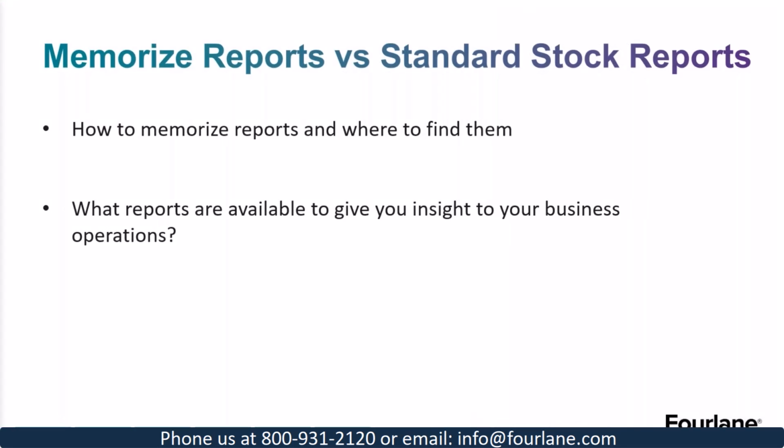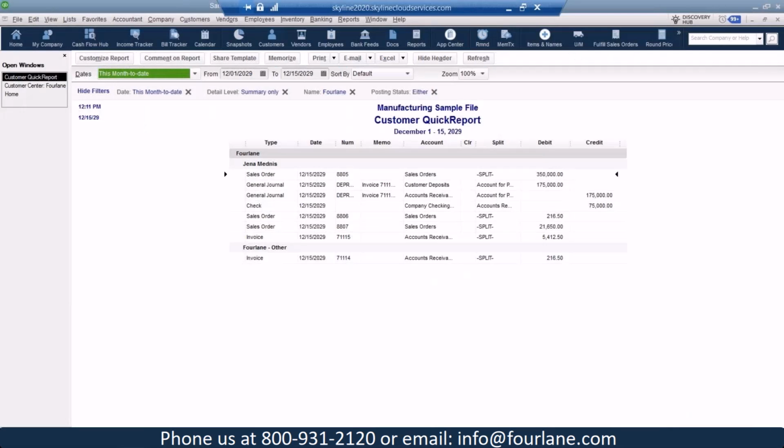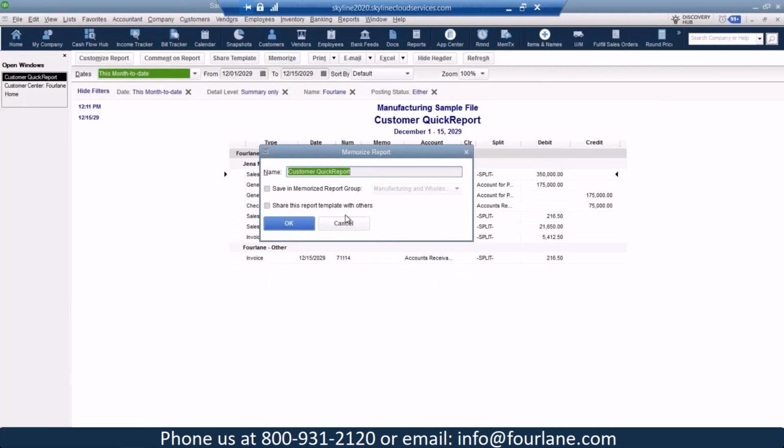And then from here, what it allows us to do is then move into the next step, which is memorizing reports. So if I go ahead and come back in here to our QuickBooks file, you'll see in the same upper portion here that there's an option that says memorize. Once I've set a report with the parameters that I want, I can go ahead and choose memorize report.